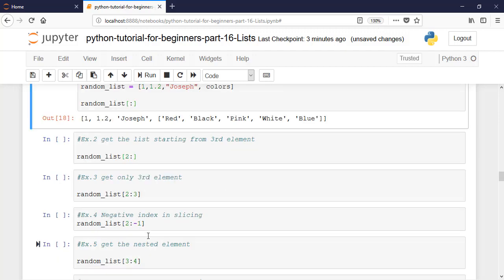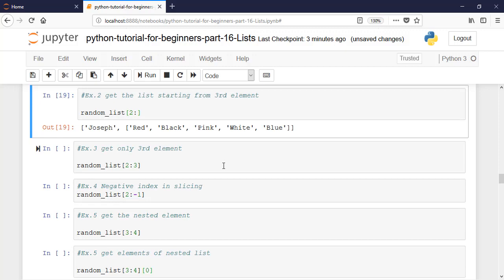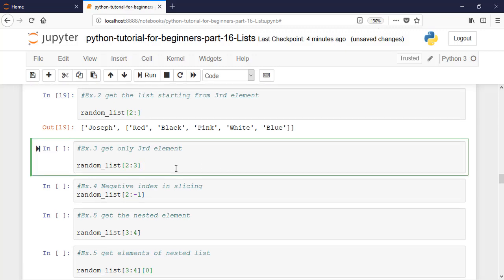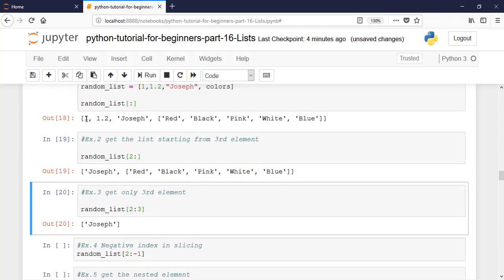Next, we are specifying the begin index, from the second element till the last. So we get from the second element, that is 0, 1 and 2. It starts from Joseph and continues till the end. If you want to get only the third element, we have to specify 2 and 3. It starts from the second index and the third is not included. So Joseph, that's what we got. 0, 1 and 2 and 3, up to 3. So Joseph is the only element we get when we specify 2 colon 3.